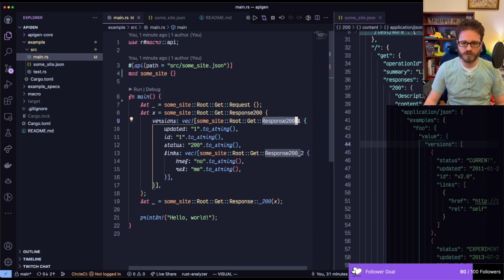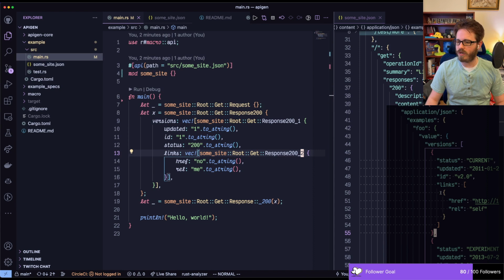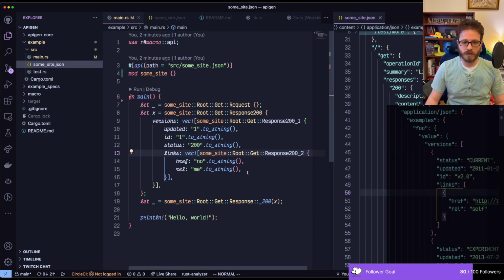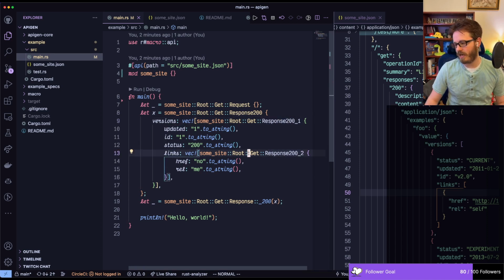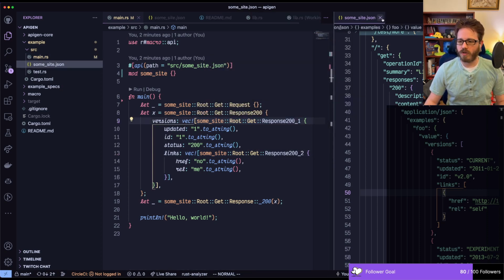So this numbered struct is going to be this internal structure on the JSON, and then the second one is this one nested inside links. I would love it if we could use versions and links to give these better names, and I think we'll work on that. But I don't think that's going to be our super duper top priority. And that's where we are right now.